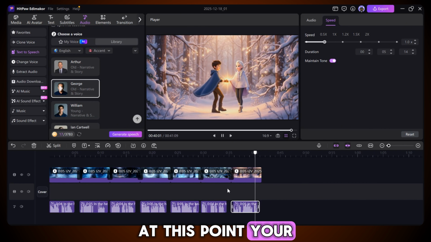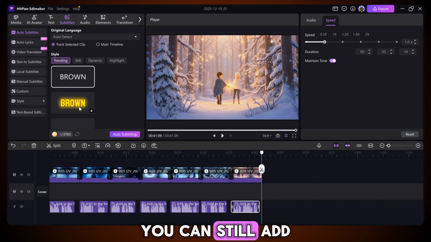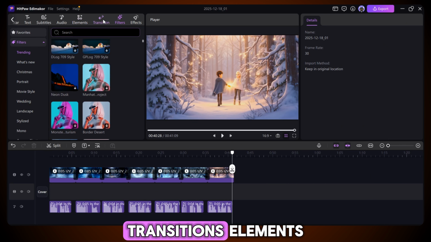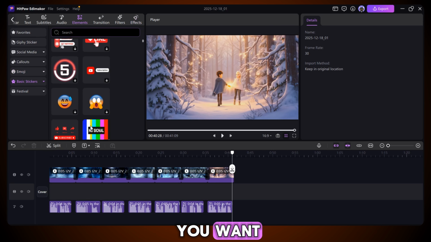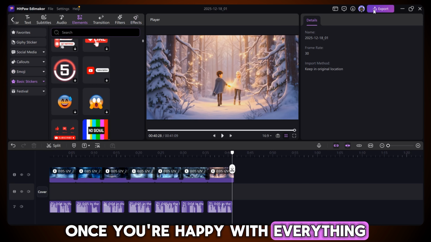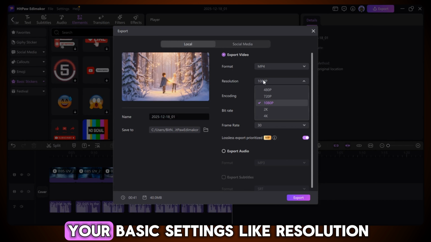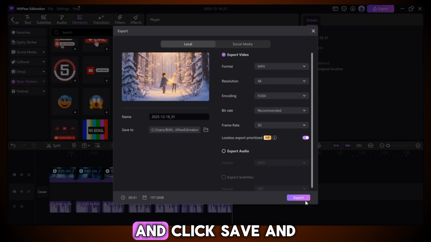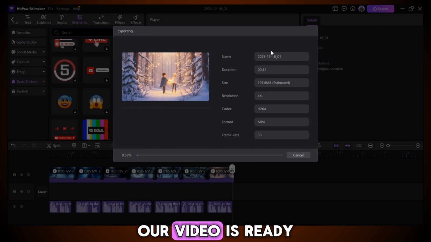At this point, your video is fully final. You can still add subtitles, filters, transitions, elements, or anything else if you want. Once you're happy with everything, just click Export, choose your basic settings like resolution, and click Save. And that's it. Our video is ready. Let's take a look at the final result.